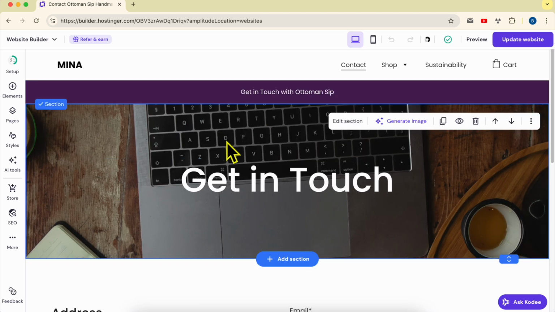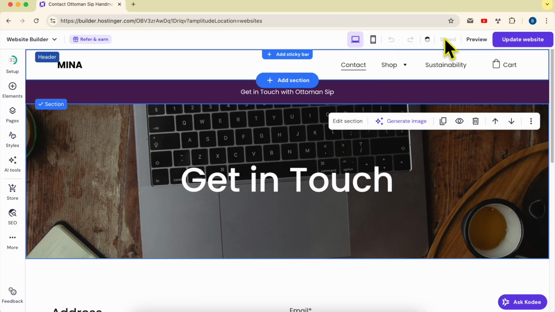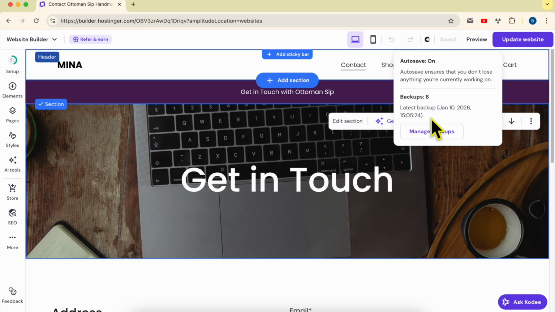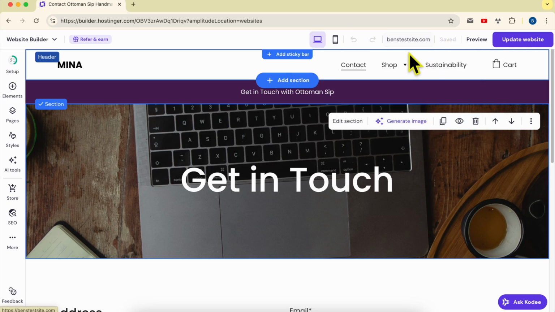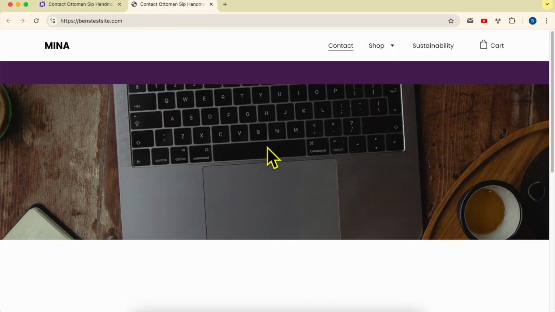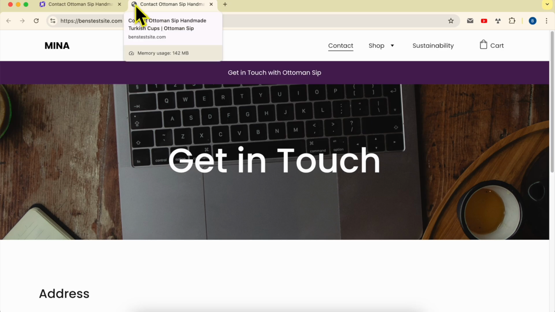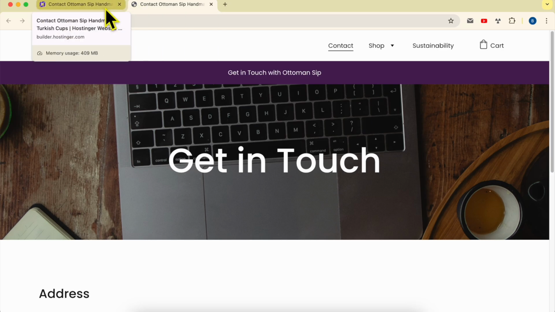This is my website in Hostinger website builder, and first let's give it a visit. Where is my website link? This is it. As you see, till now my website does not use the favicon. So how to use a favicon?